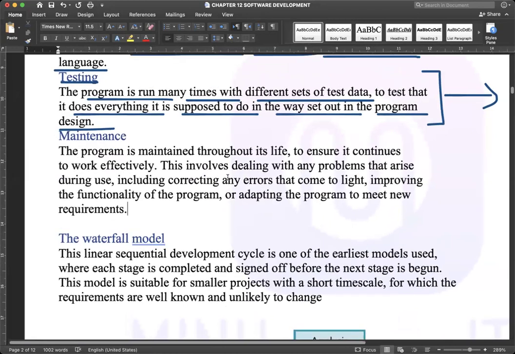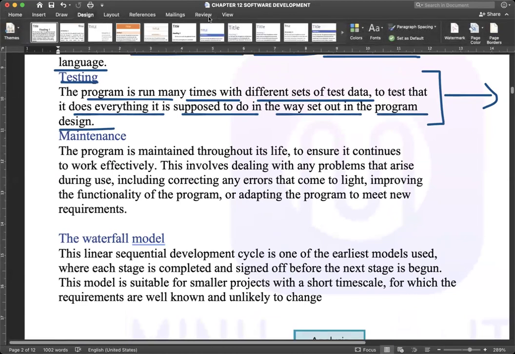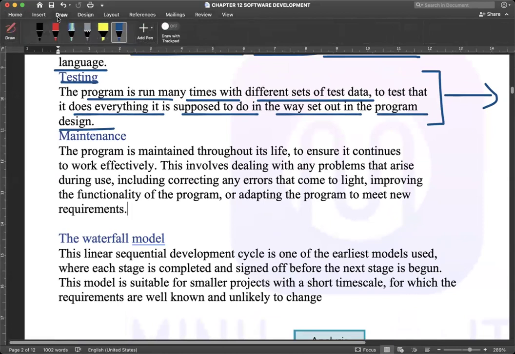So-called maintenance. Maintenance means that the program is going to be changed, amended, or added to with time, just like WhatsApp and Facebook. Why are WhatsApp and Facebook so common, so popular? Did you ever think why there's no other application that competes with them? There is no competitor of Facebook. Why? Because Facebook is updated every time.